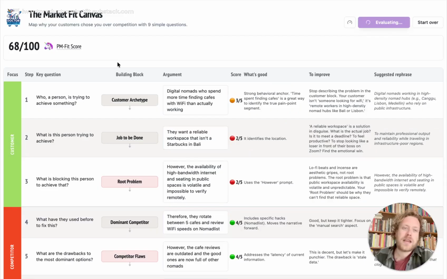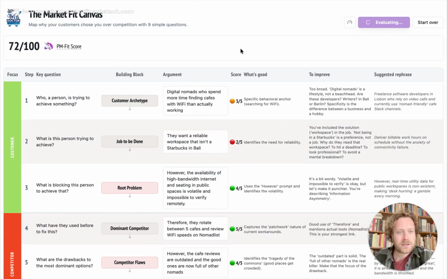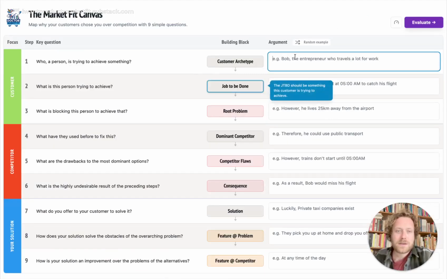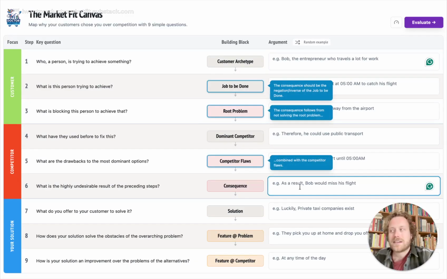So this is the result if you have entered everything, but let me now run you through how you will find it. You just saw the score bump up to 72. So if we start over, this tool is helping you by the moment you start typing, it suggests, hey, this is the building block to consider. So for example, consequence is the undesired outcome that happens from not addressing the root problem combined with the competitor flaws. And it should always be the negation of the job to be done. And in the case we just had, the job to be done is catching the flight, and the consequence is not catching the flight. Sometimes it's that simple.